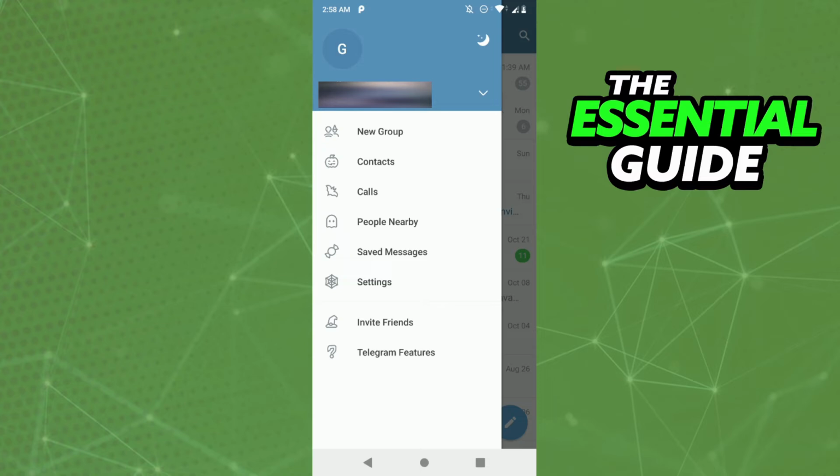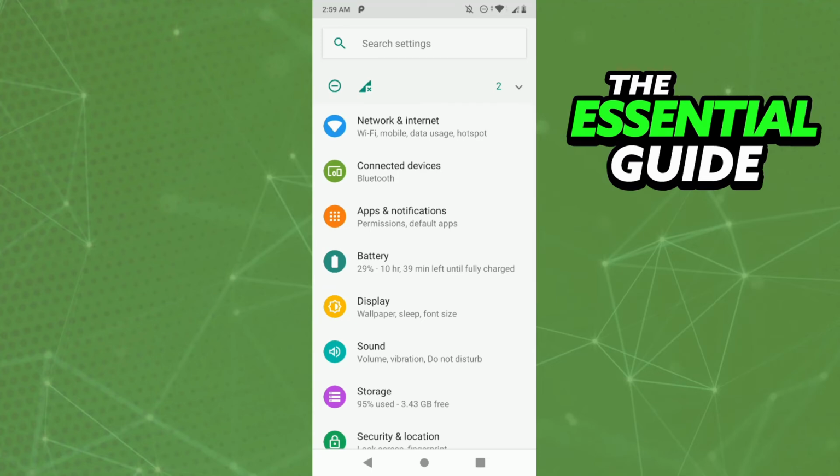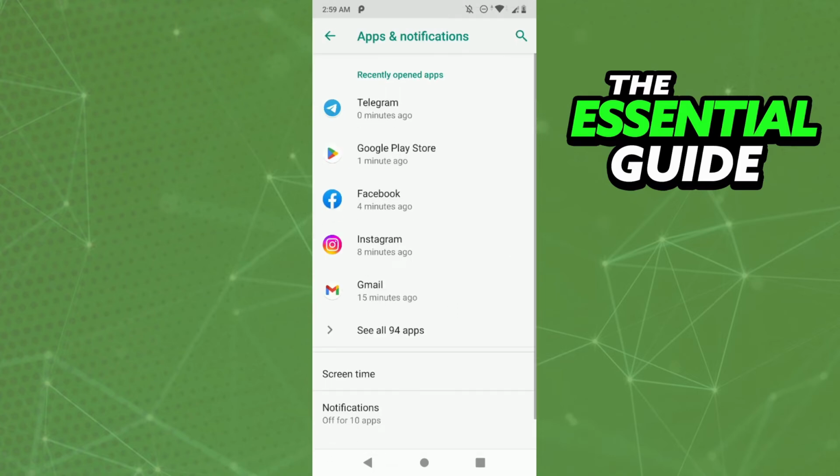But if you update your Telegram and it doesn't work, what do you do? It's simple, okay? You need to close your Telegram app and go to the settings of your cell phone. Right here in the settings of your cell phone, you need to go to the apps and notifications, okay? And right here in the apps and notifications, you need to click on Telegram, okay? If you don't see Telegram right here, just search for Telegram in the search bar, okay?